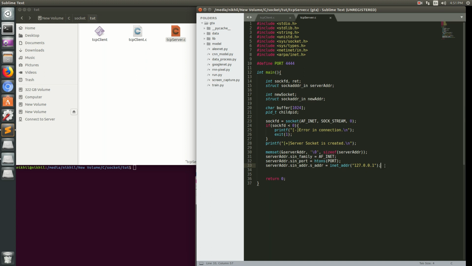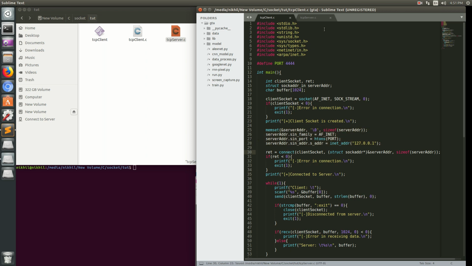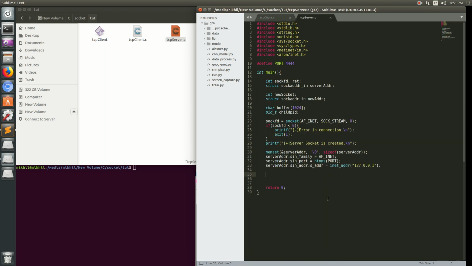Now the difference is that in the client we just use the connect function to connect, but in the server we have to use the bind function to bind this IP address with this specific port, so this server is going to run on the specific port only. Ports are assigned for specific applications, like 22 for SSH, 21 for FTP. Like this we also have our custom port 4444 for this application.